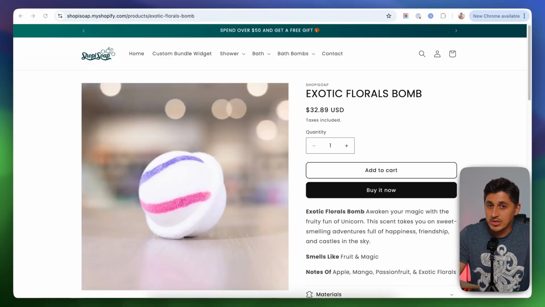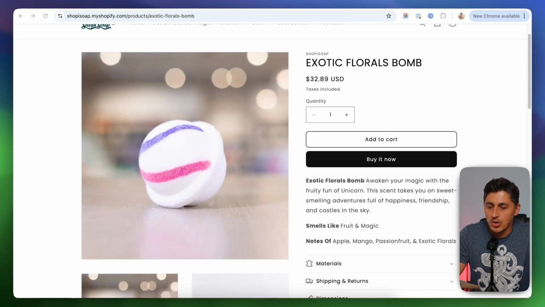The first strategy I want to talk about is a very simple one, and yet not a lot of people use it. And that is to display product add-ons on your product page. For example, if you have on your store different products that go well together, like for example, you have this bath bomb here and you have other products that would go well with this product and you know that customers buy them together, why not show them here even without a discount?